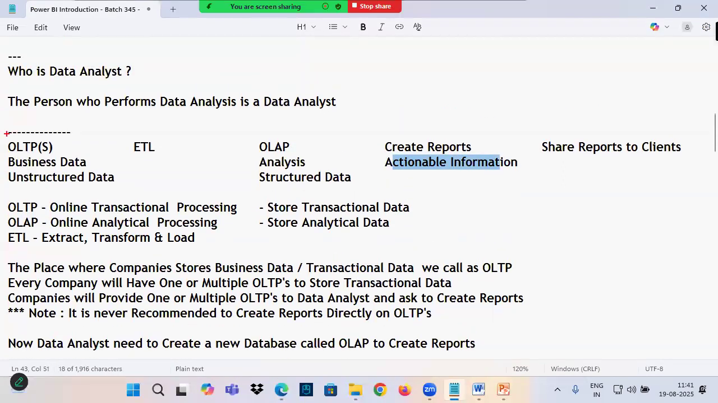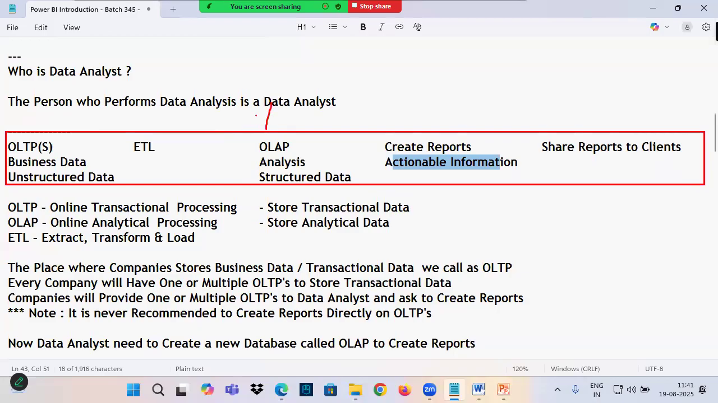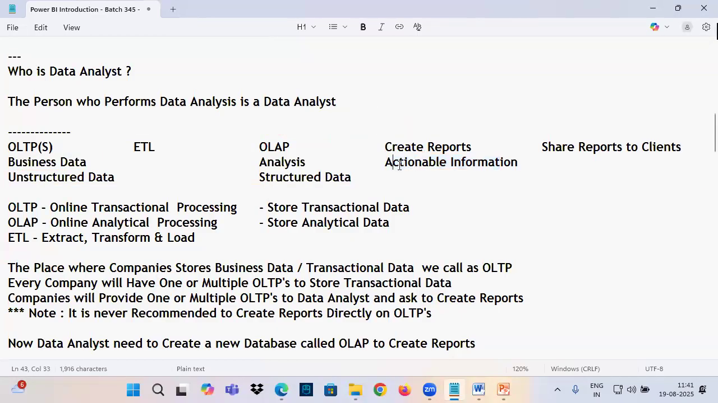This complete process, we call it data analysis. In this data analysis, you are going to convert the company's business data into actionable information. Company's business data into what? Actionable information, guys.